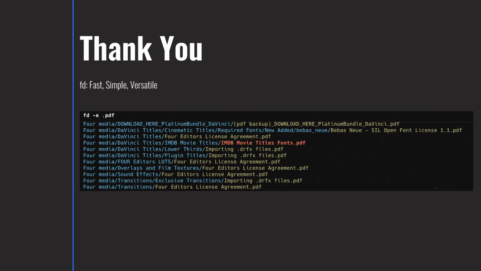FD is a user-friendly alternative to the find command, offering simpler syntax and faster performance. It respects gitignore rules and provides colorized output. With the X option, you can execute commands on found files, making it a versatile tool for efficient file searching and manipulation. Perfect for those who want speed and simplicity in their searches.